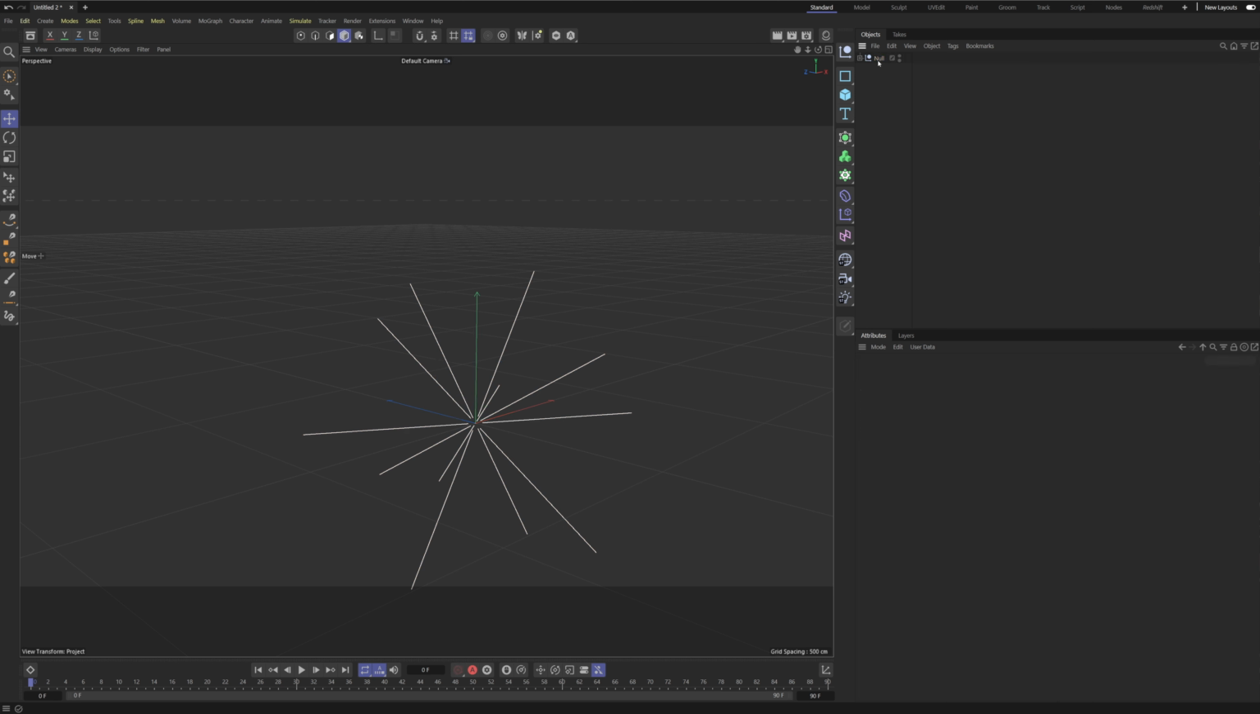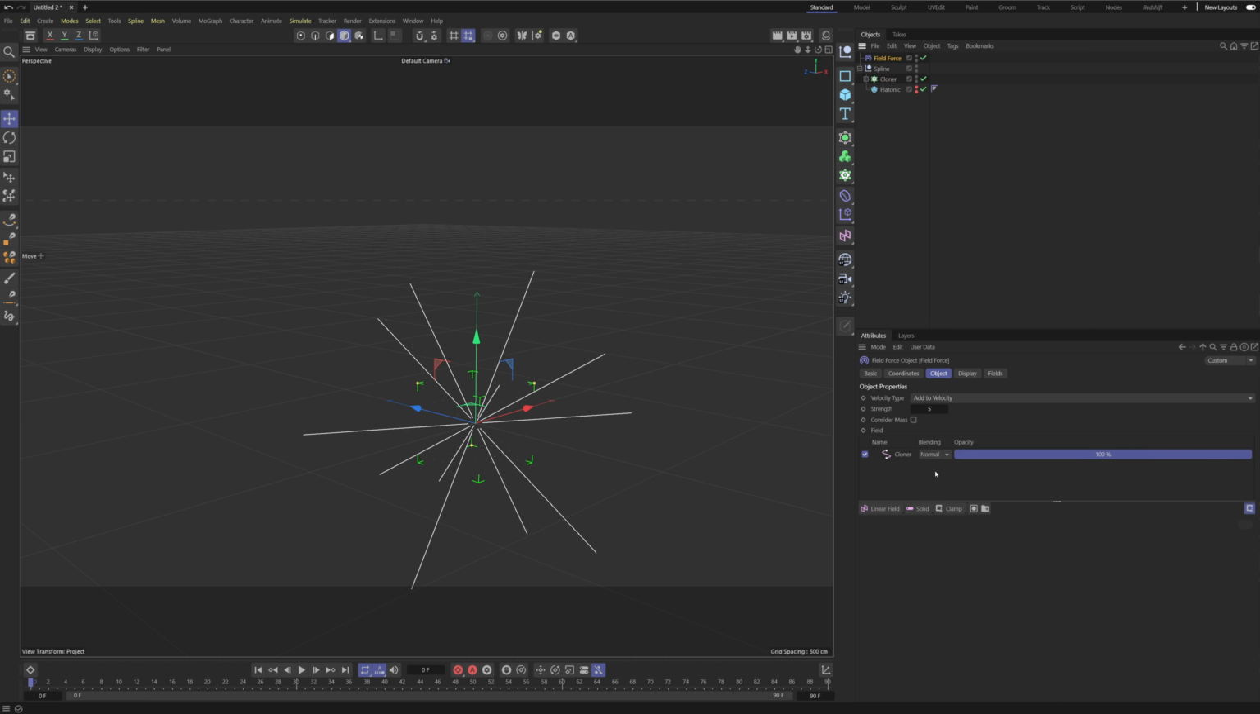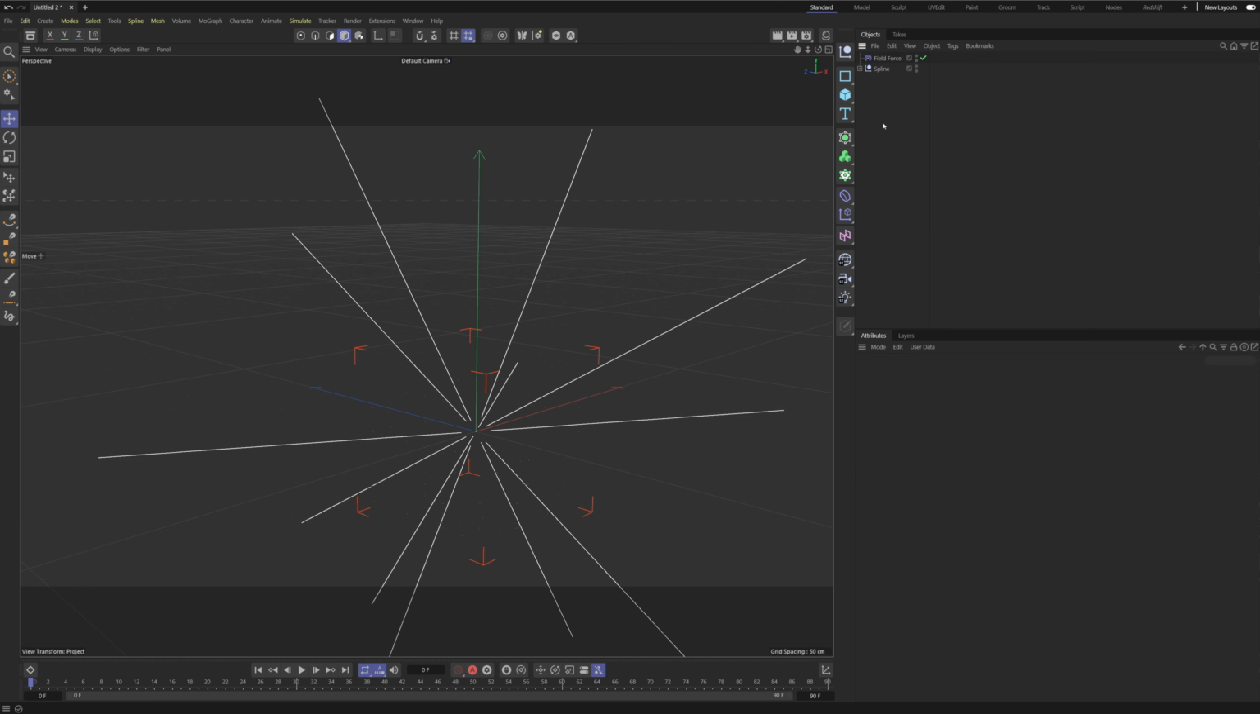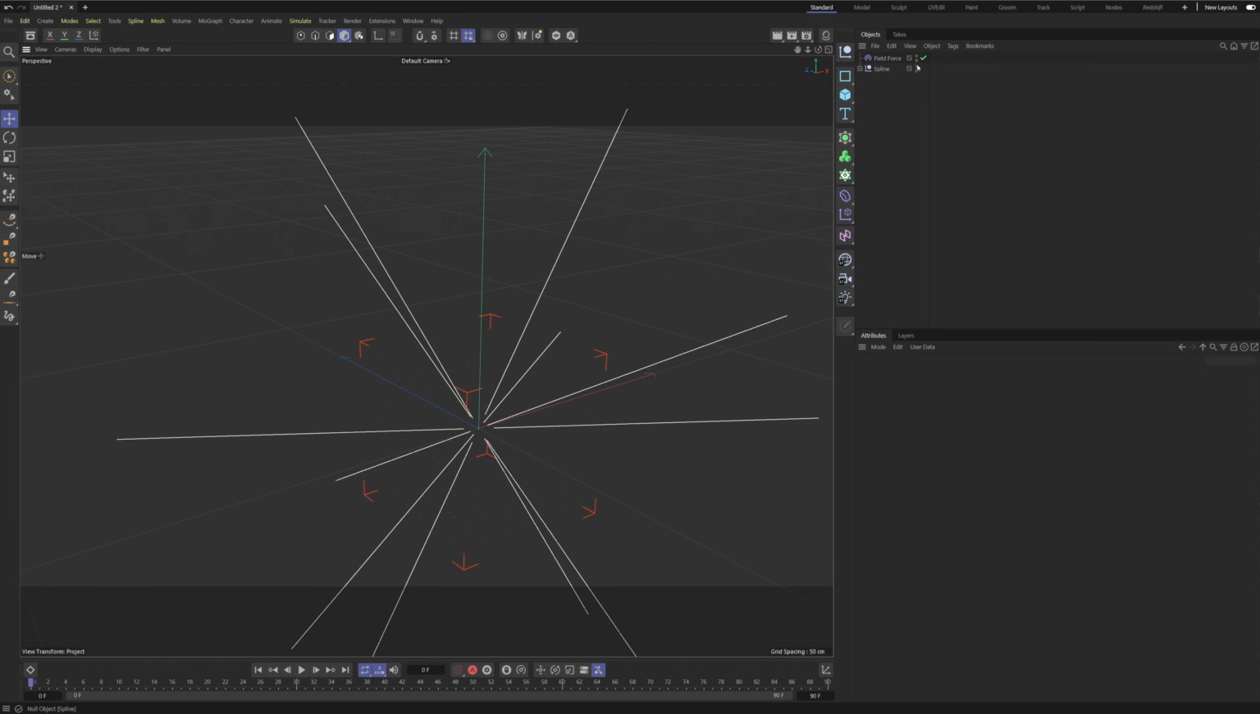So let's group this, call it spline, and we'll create a force field. In this force field, we're going to put our cloner and set it as a spline object. All right. Then we're going to set it to change direction and that should be it. Okay. So let's turn off our field force and create an emitter.